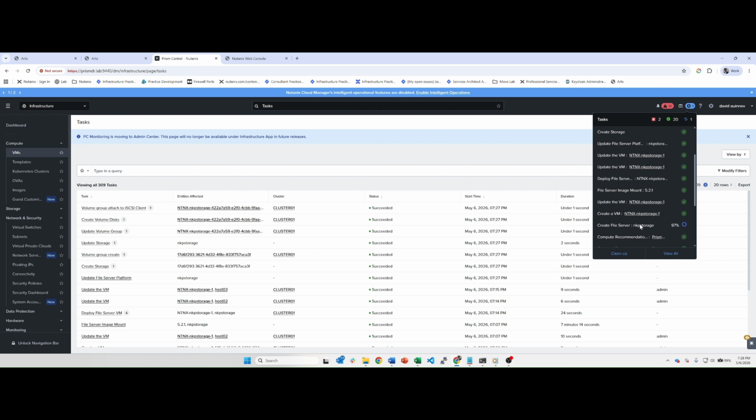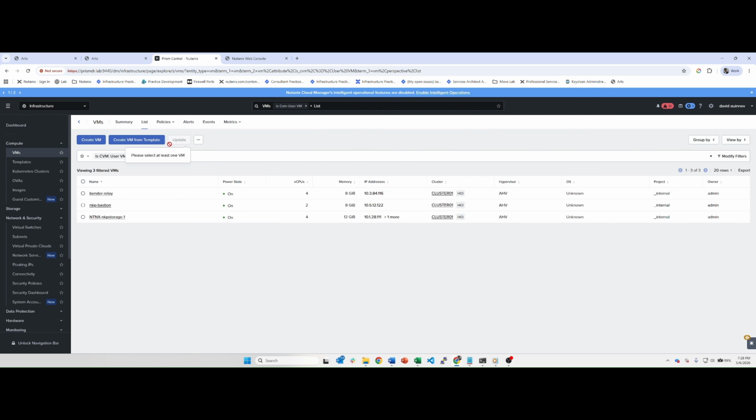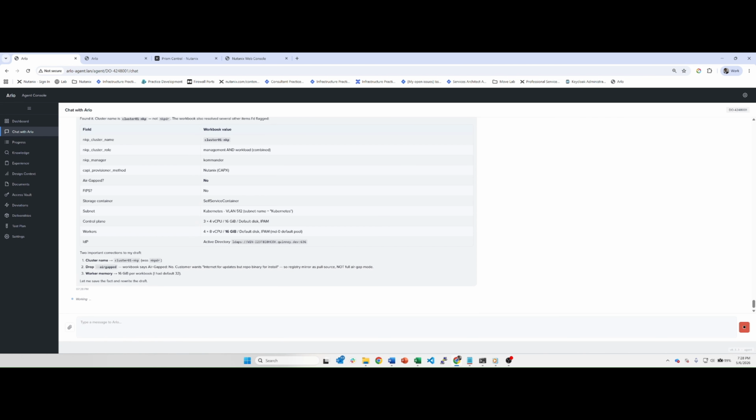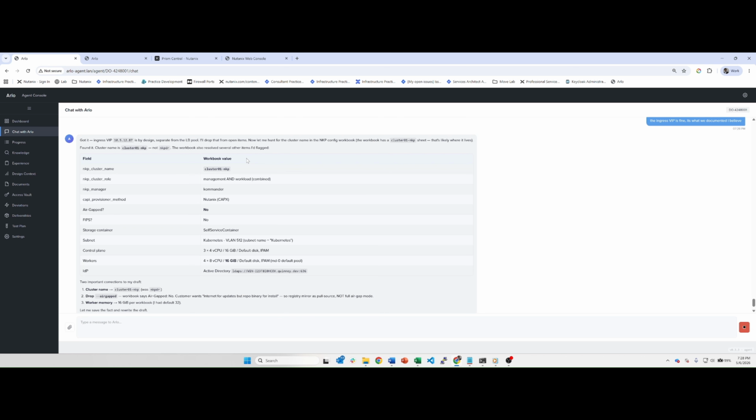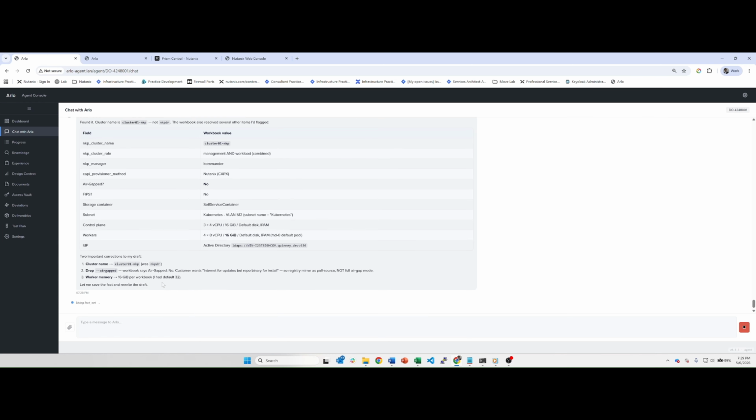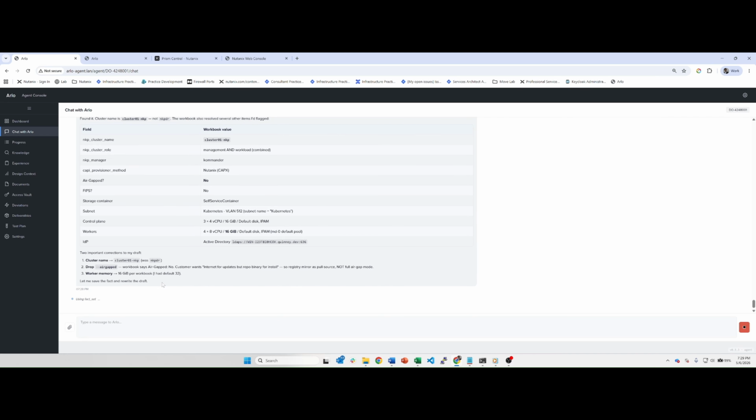Look at that. File server's almost done, which is good. So Arlo didn't pick up the NKP cluster name at the start, so I'm just telling it to please reread the design and check that it's great. Yeah, there we go, cool. It's lucky we actually checked the design because the working memory is 16 gig, not 32. So always a good idea to check the design before deploying anything.